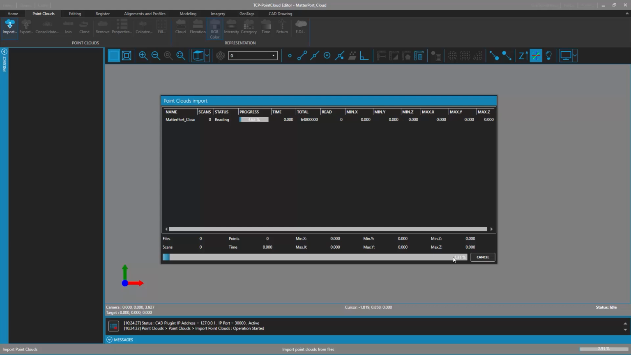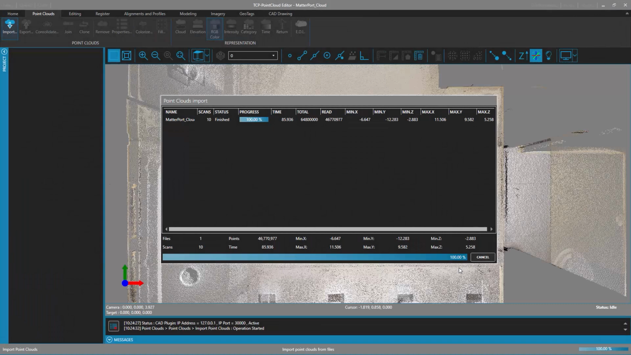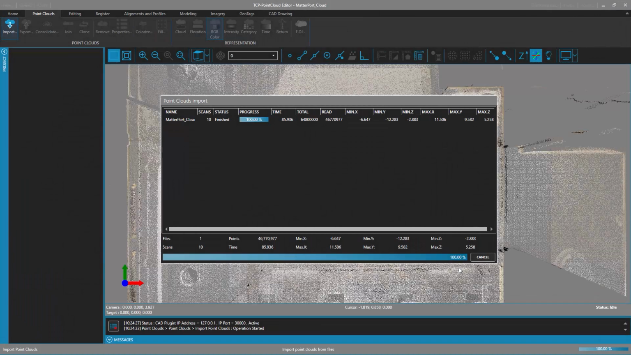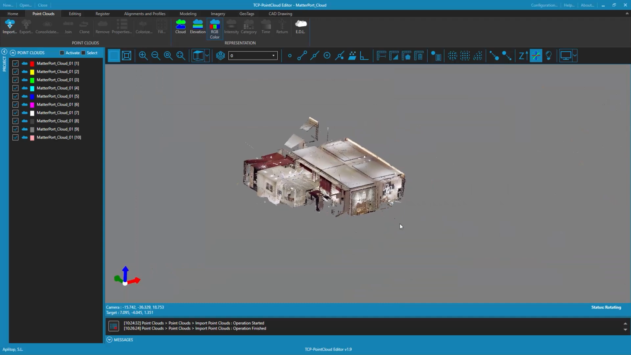For files in E57 format, the application imports each scanner position separately as a point cloud, assigning them a name and color automatically. Once the file has been imported, all newly imported point clouds are displayed in the viewer.